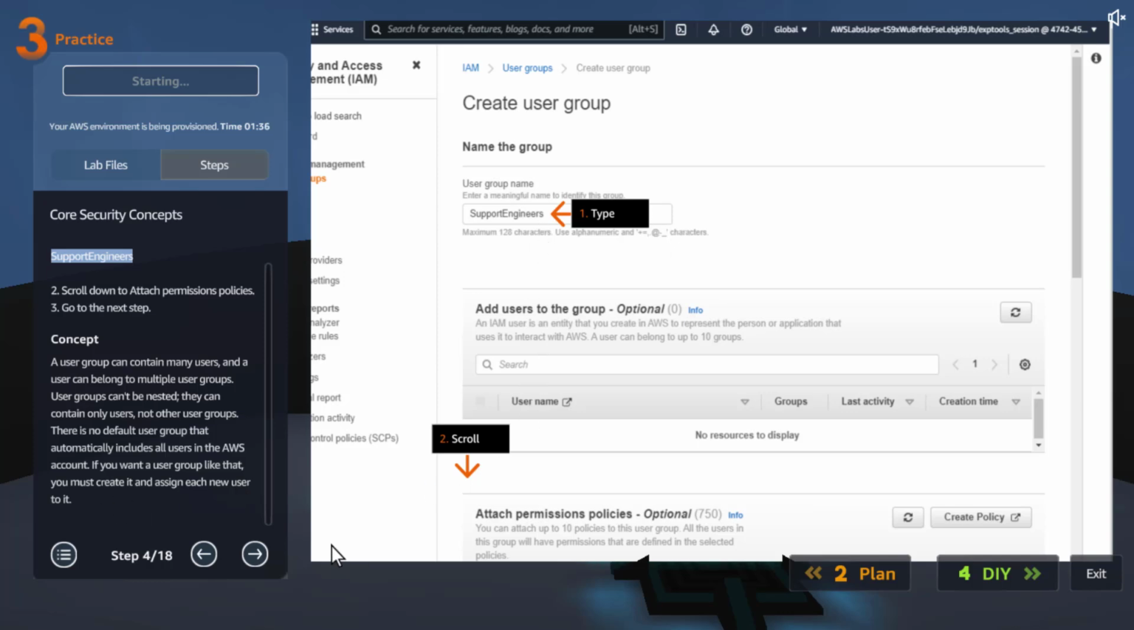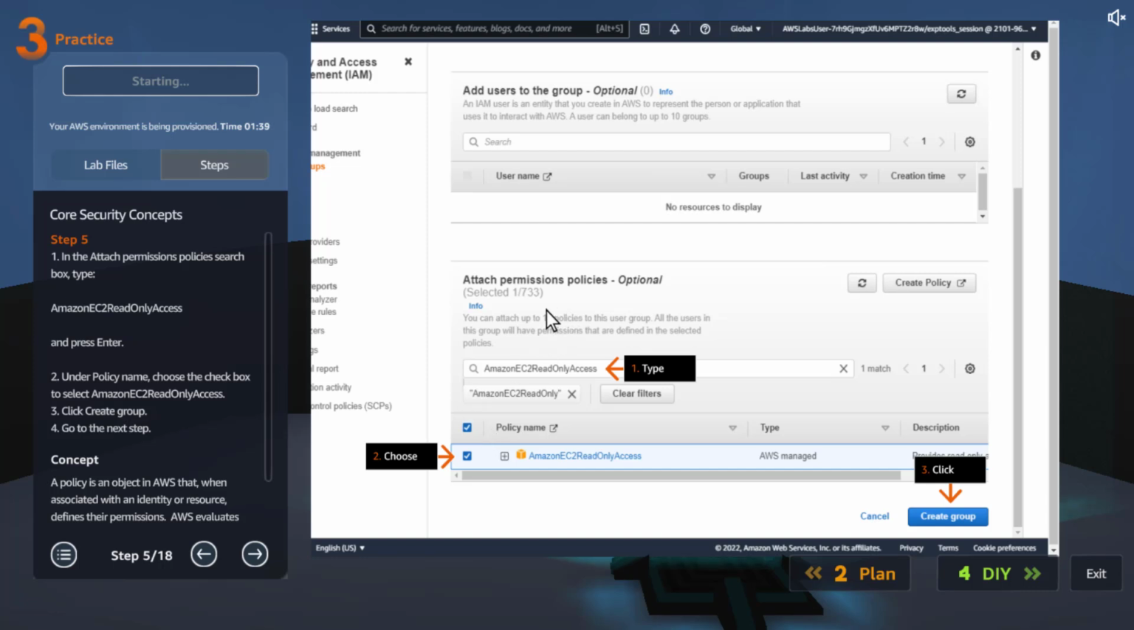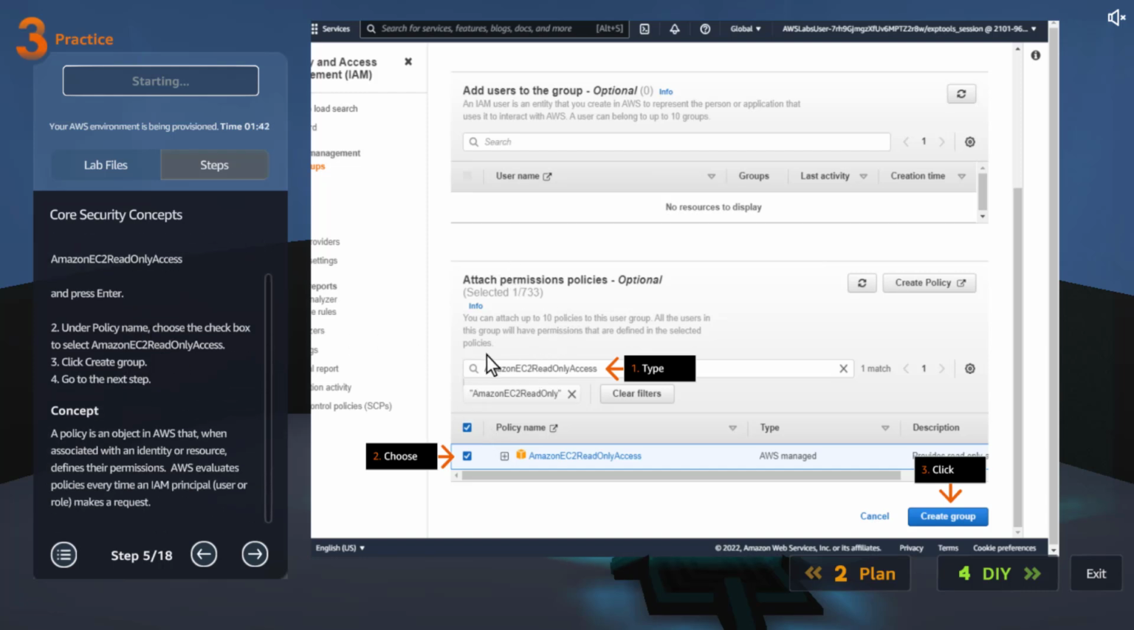So just name that, scroll down, and then the next step is we have to add the policies that we want. And we are going to use the policies that are already created by AWS, which are called managed policies. If you create your own, then they are called custom policies or user defined policies. But here we are talking about managed policies, which means AWS has already created some policies here. One of them is the Amazon EC2 read-only access policy, which gives read-only access to EC2. So they are asking us to search for that and then select that.